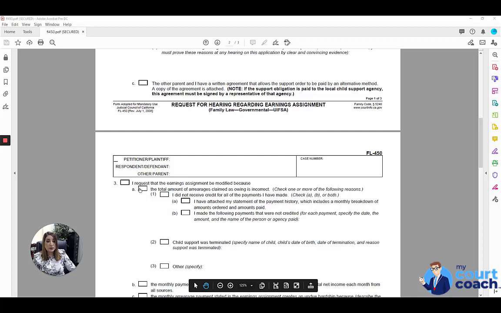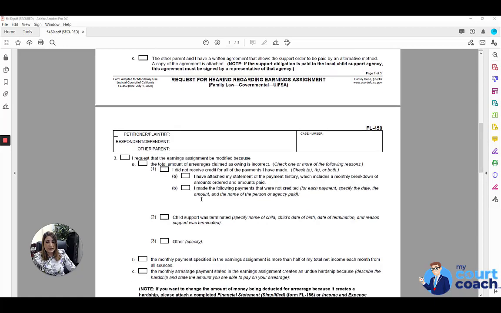So if it's A, that the total amount of arrearages claimed as owing is incorrect, then you need to check one or more of the following reasons. Either you did not receive credit for all the payments you made, and if that's the case, you can either attach your statement of payment history. And if there are payments that you believe you made that were not credited, you can identify those in section B, include the date, the amount, and the name of the person paid.